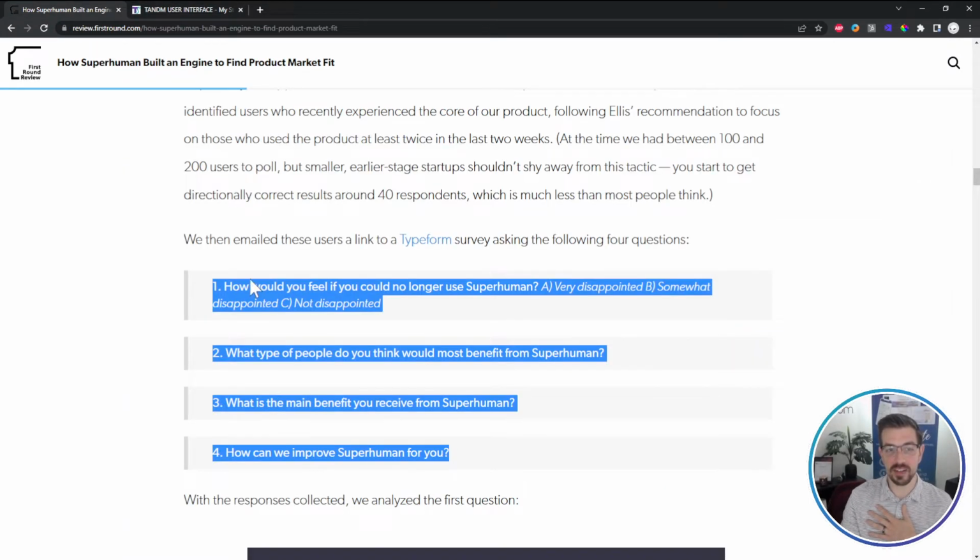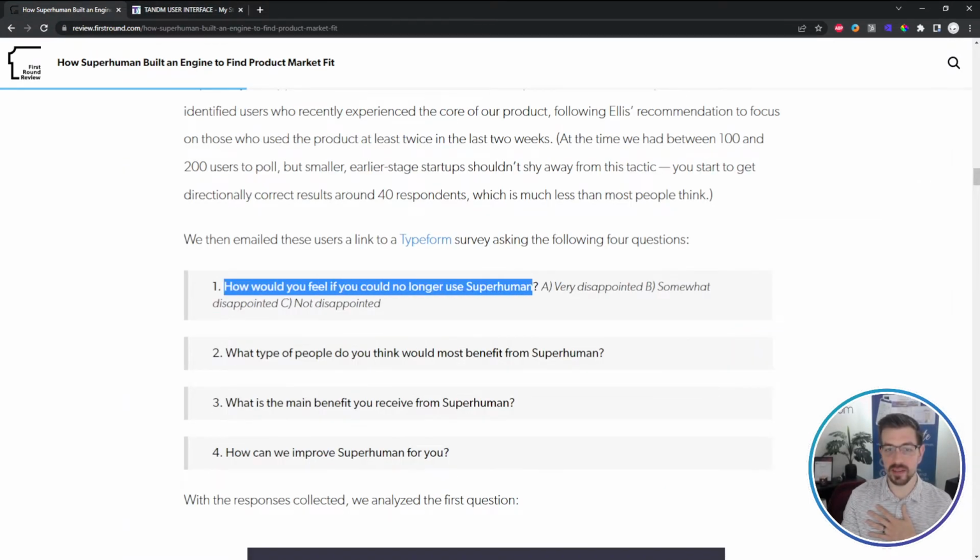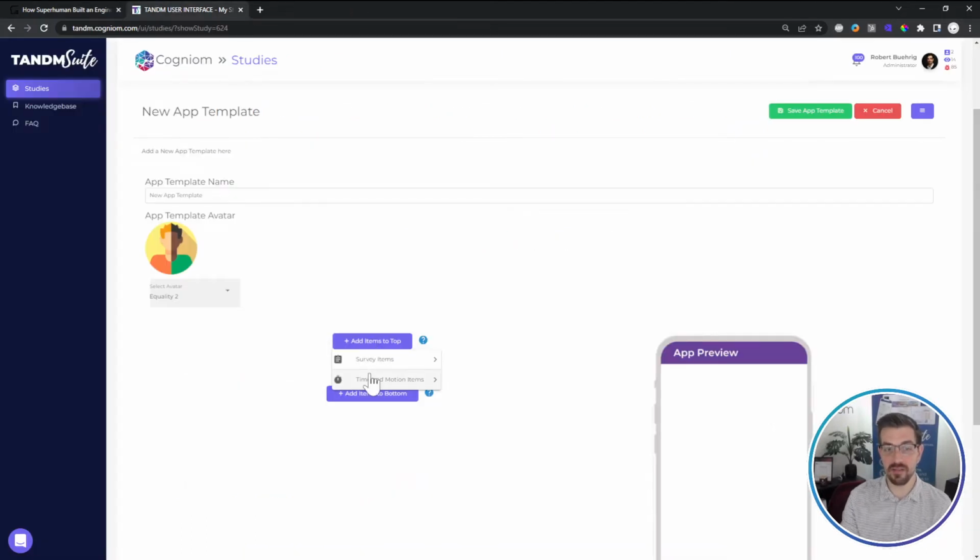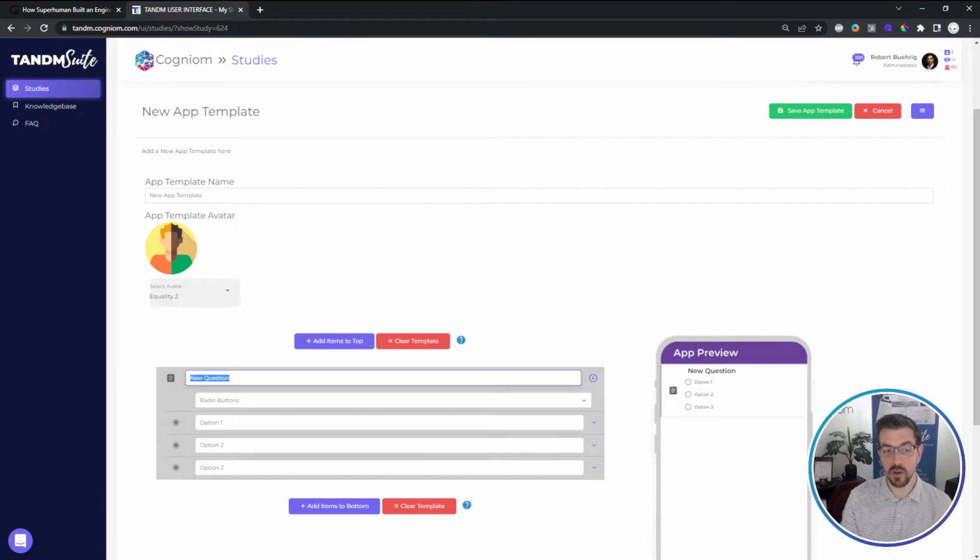And the first question is a radio button. It's a choose one of these options, which is how would you feel if you could no longer use Superhuman? And ask the exact same thing, but we're going to do that for TANDM Suite instead for our customers. So I'll put in a radio button survey question. We're just going to change it out and say TANDM Suite instead.